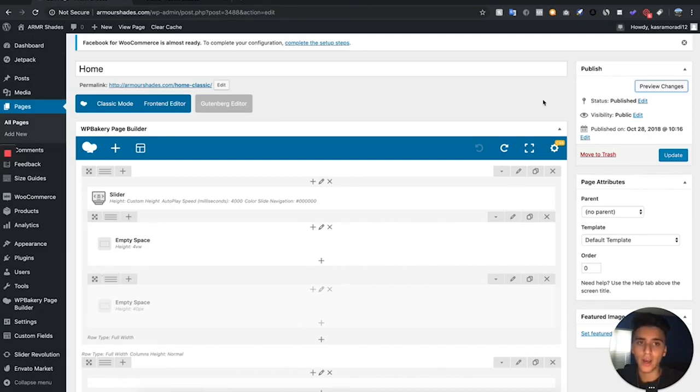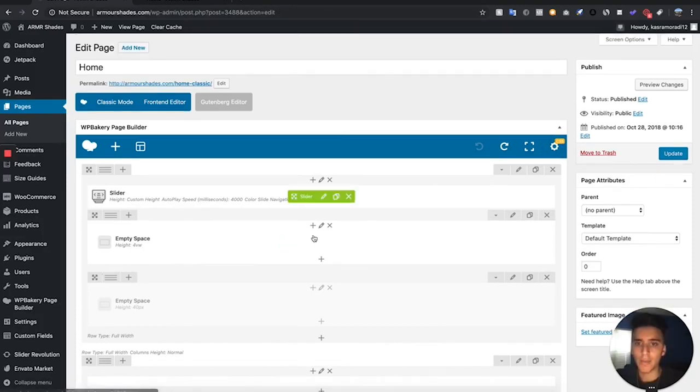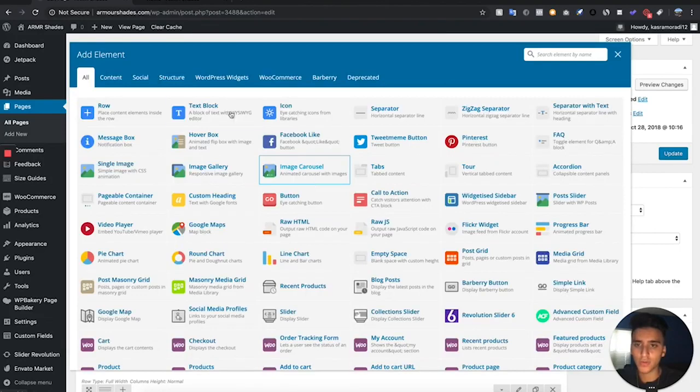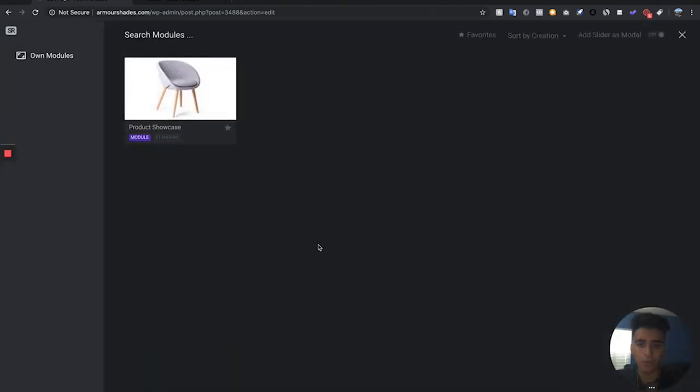Don't really ever hit update unless you're ready to fully commit to that change, because once you hit update, it's kind of hard to go back and remake that if you're not too familiar with WordPress. But yeah, I'm actually going to delete this because I don't want to use it on this site. So I delete that, hit this little plus button right here, and add a Revolution Slider 6.